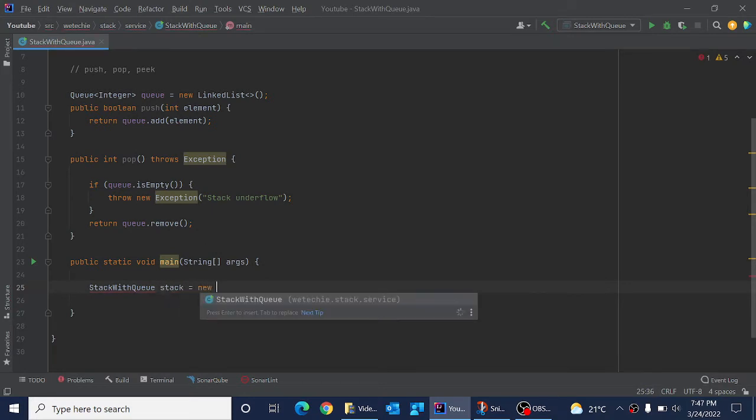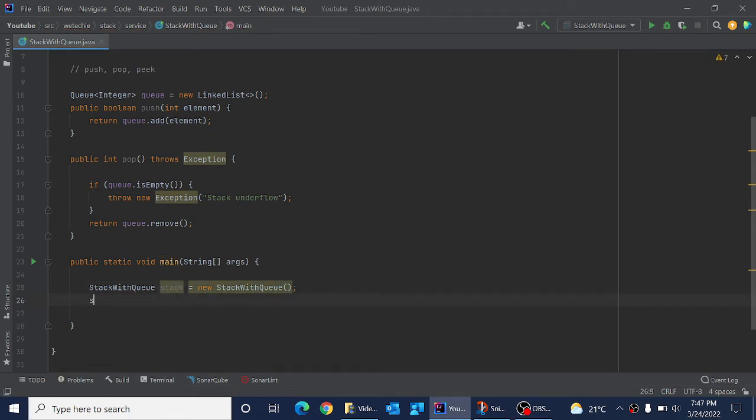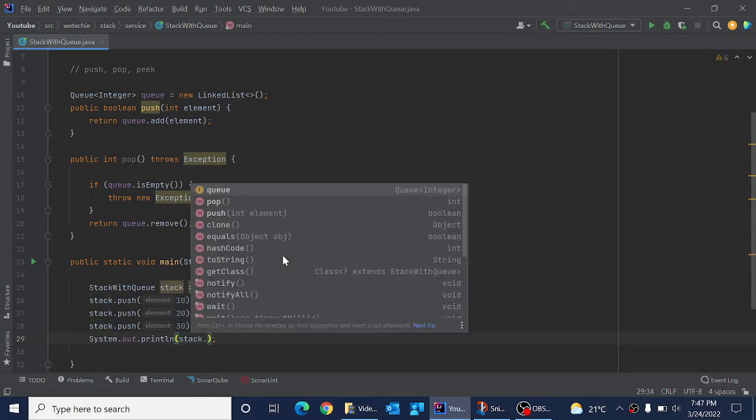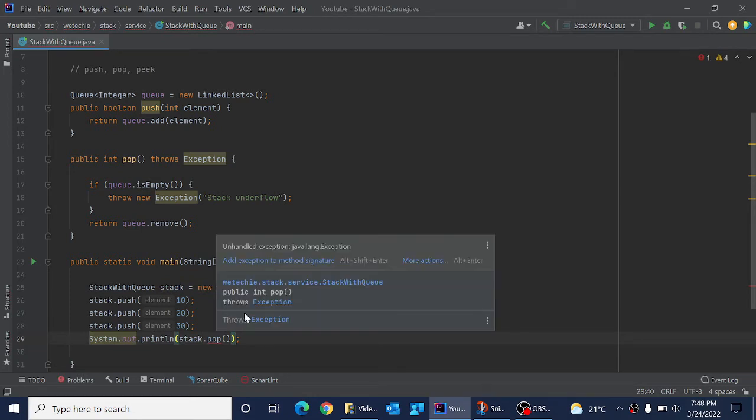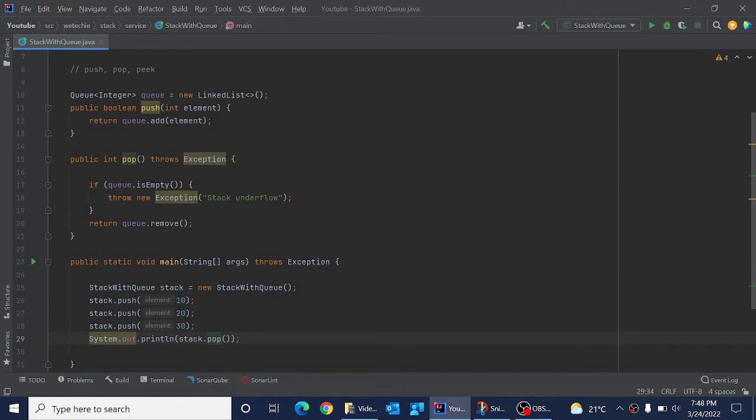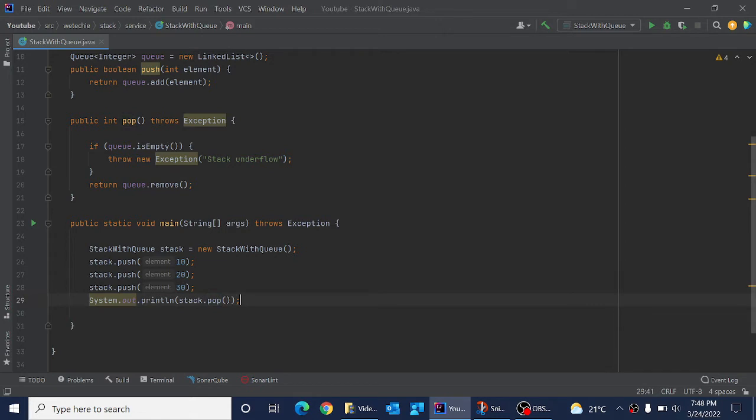All right, so stack with queue, stack is equal to new stack. We are creating an instance of the current class, and let's call the push operation. Let's pass 10, 20, and 30. And let's call the pop operation now. Stack dot pop, and it is throwing an exception if your queue is empty. In that case, we have to throw the same exception to the JVM.